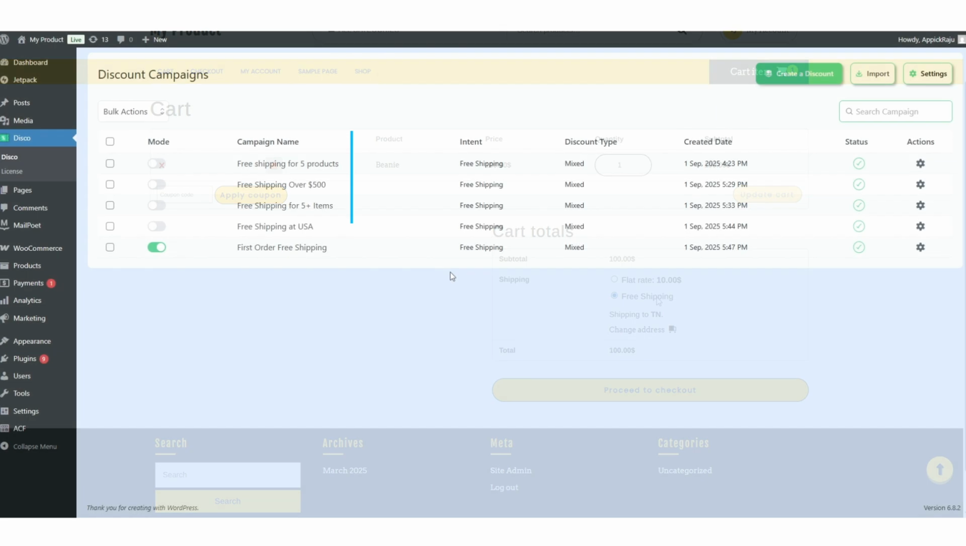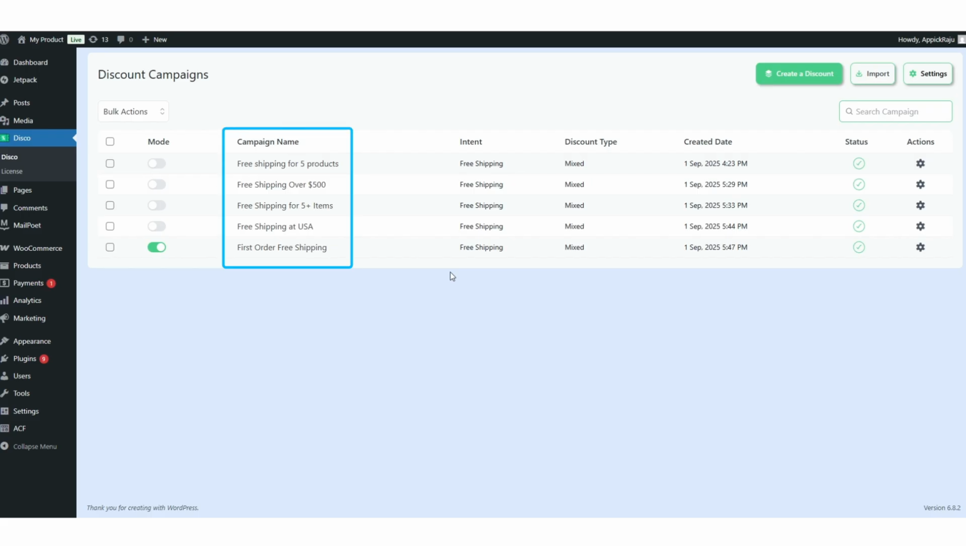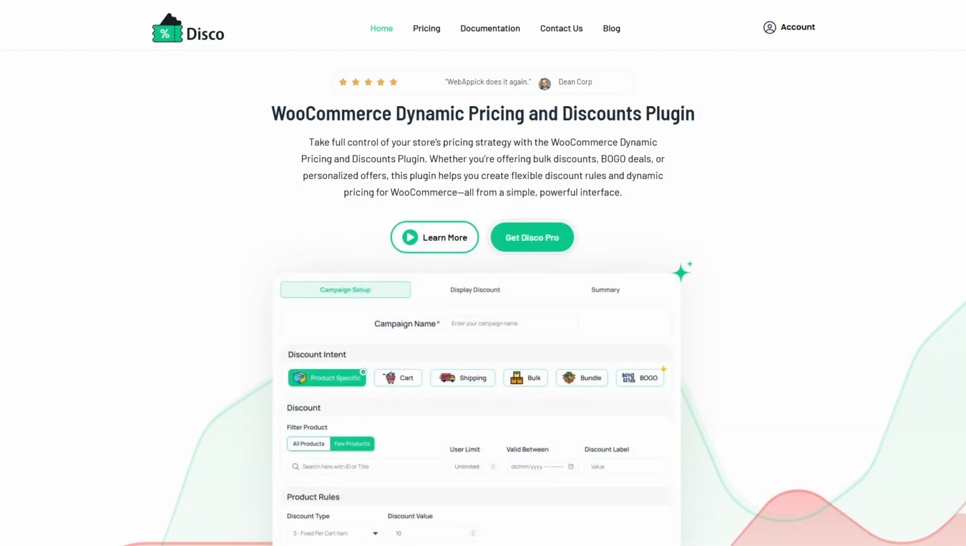We just created 5 different free shipping campaigns using the Disco plugin, from product-based rules to cart subtotal, quantity, location, and even first-time customers. Free shipping is a small thing that makes a big difference. It can increase sales, improve the shopping experience, and keep customers coming back.